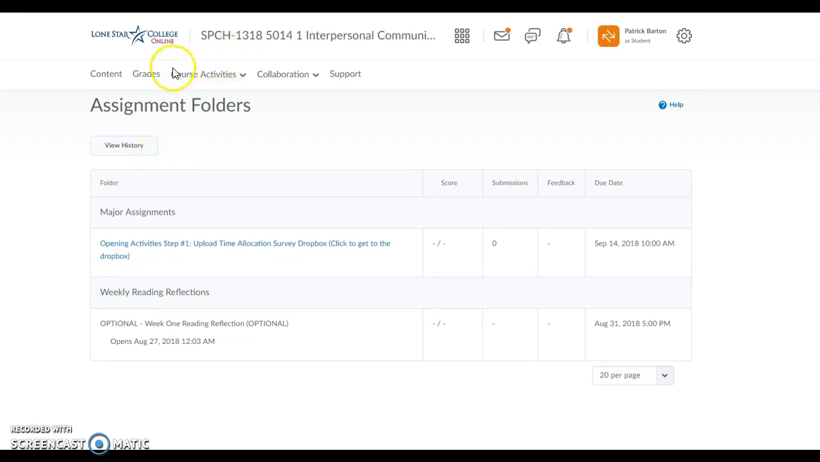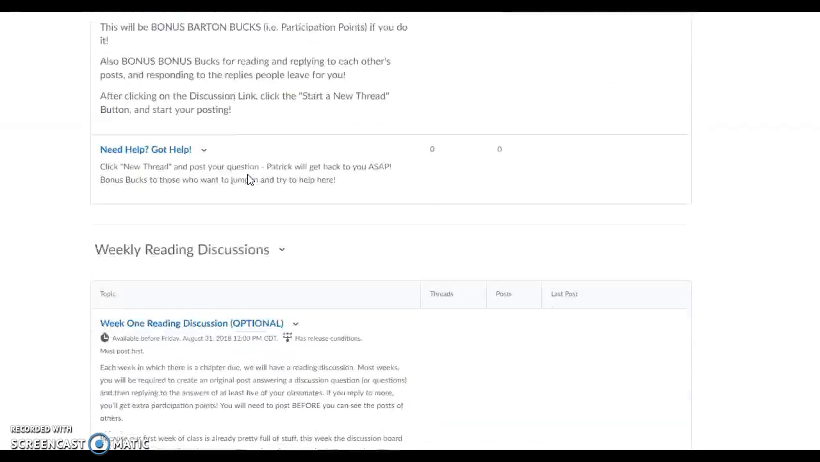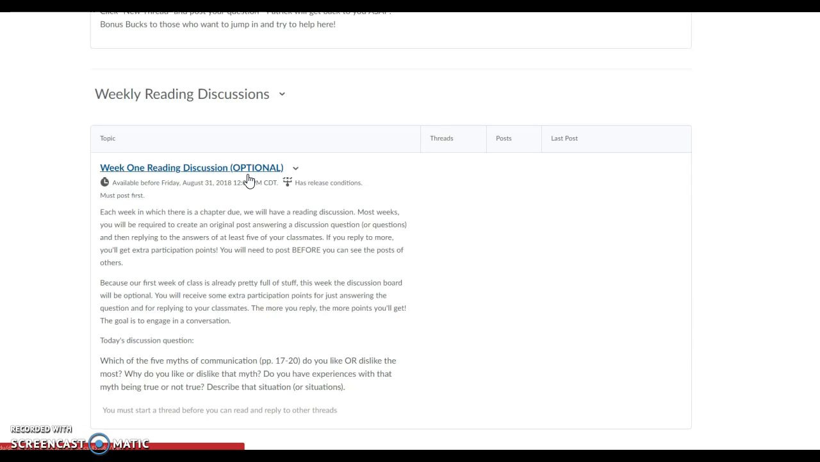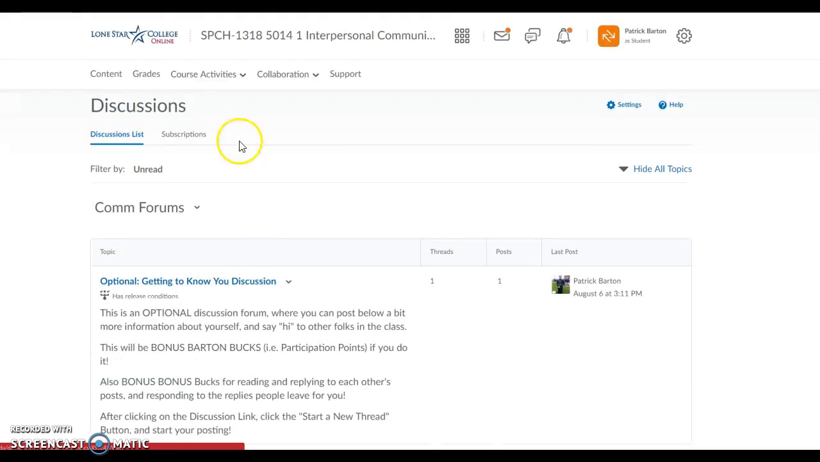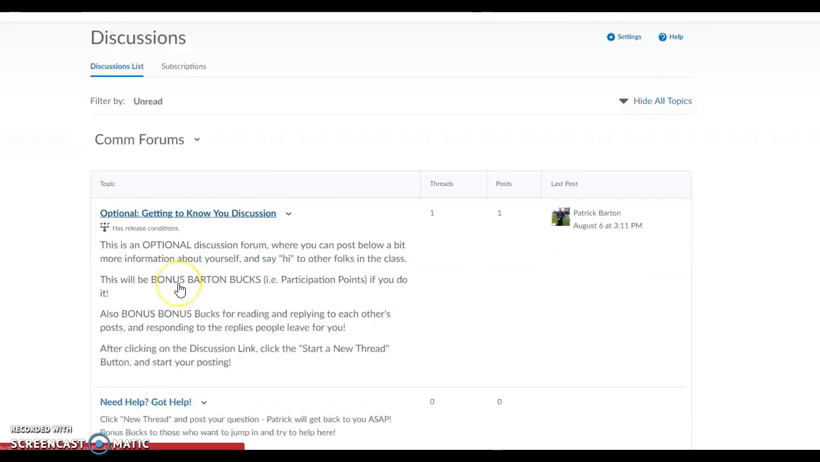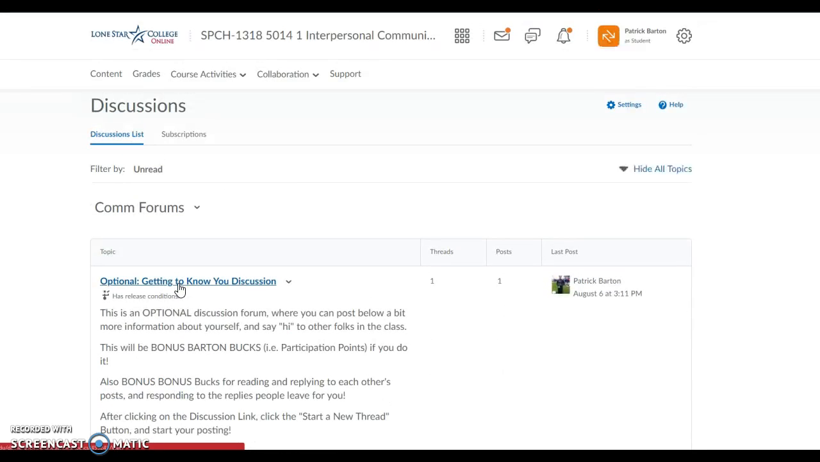If you have any questions about where anything is, the best thing you can do is to go to the help discussion, which is right here, need help, got help, right in the middle. So you should look that up if you need any help. Excellent. If you have any questions about where anything is, you can always post it there, or you can ask me, let me know. I hope the navigation of this class is easy for you, but if there's anything I can do to make it better, let me know.